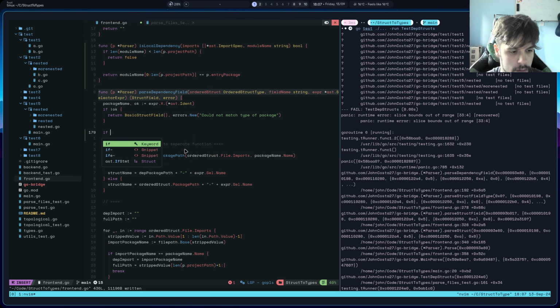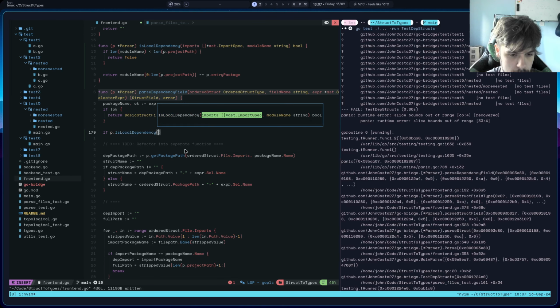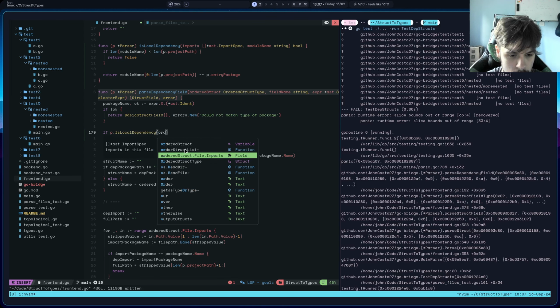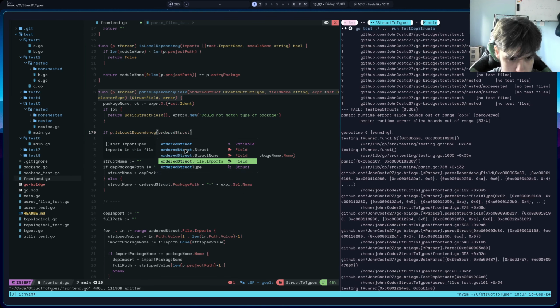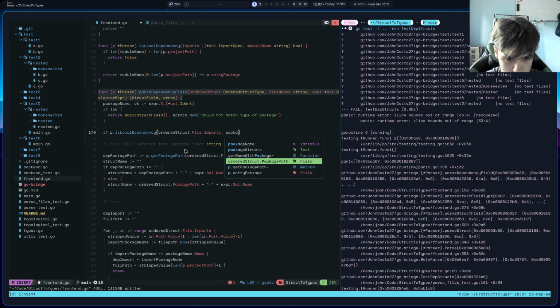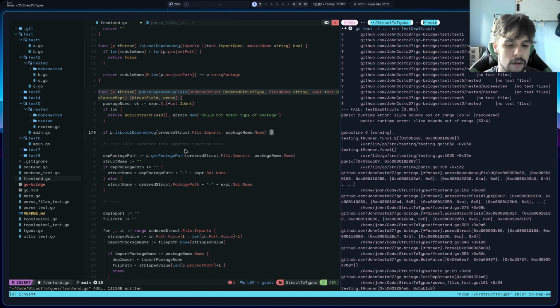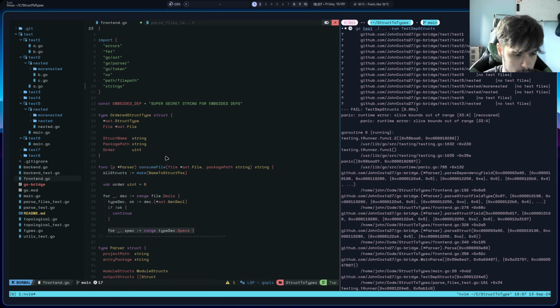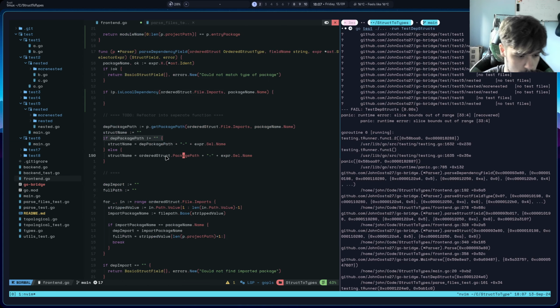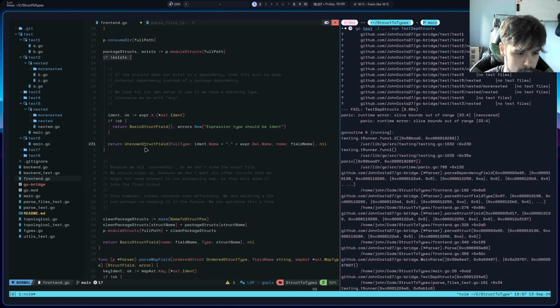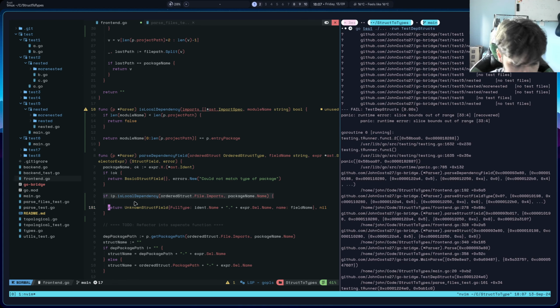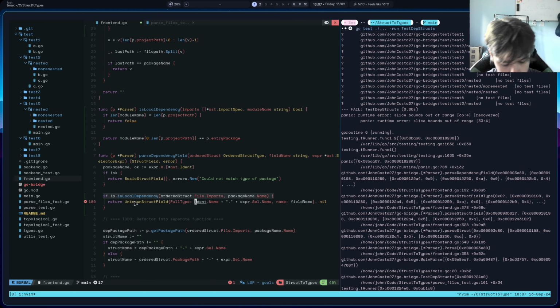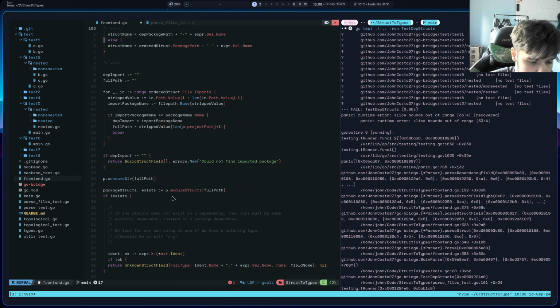Okay, and we go up here, if p.isLocalDependency for the structs.file.import and the package name.name. If it is not a local dependency, then we actually, I've jumped too far. Then we want to do what this bit of the code did down here. What is identifier there?